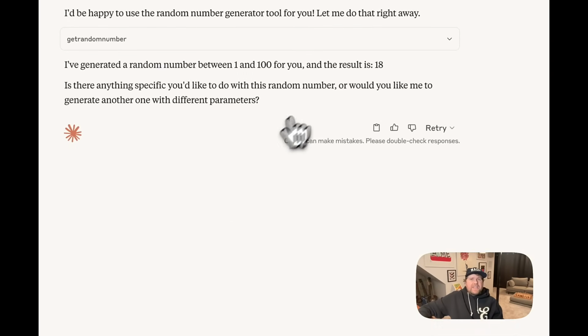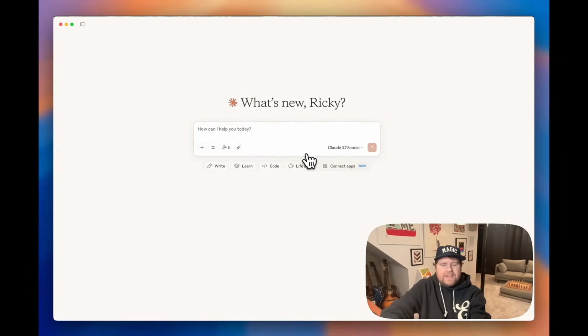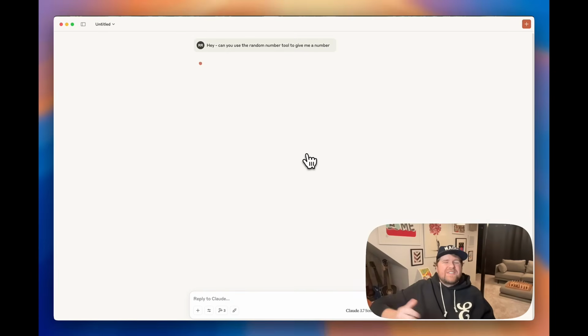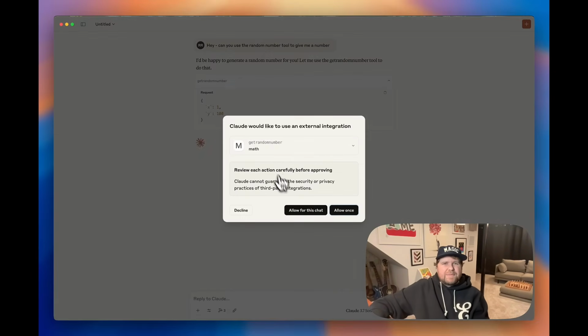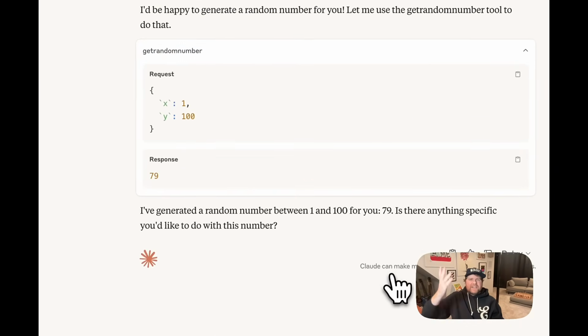And so now we get this result of 18. If I open this up again and say the same thing, "Can you use the random number tool to give me a number?" It should give us something different than 18, and so it's going to ask for our permission again, and this time, instead of 18, it's giving us 79.